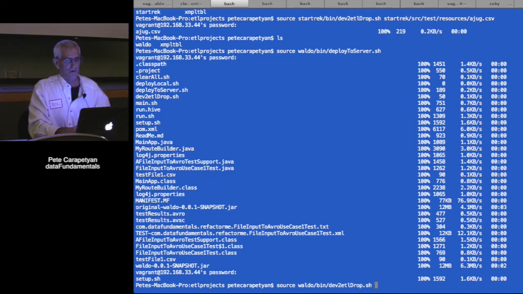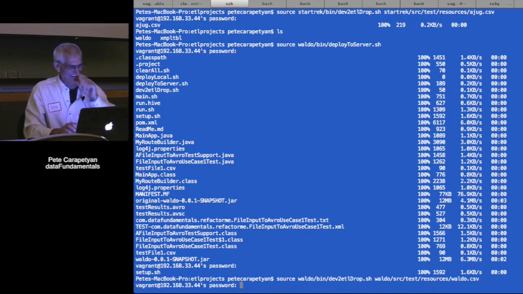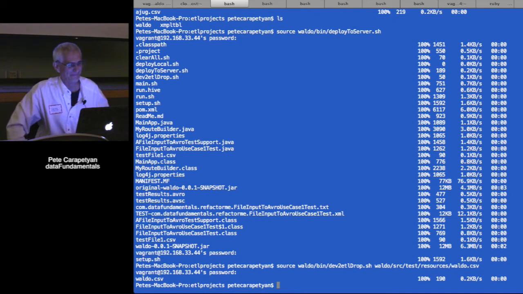Dev to. Okay, now I need Waldo. Source. Test. Resources. Okay, so this will supposedly dump that file that we just put in the drop folder, and it's gonna take care of everything. How many people believe it really will? Okay, sorry, vagrant. Okay, at least that part worked.